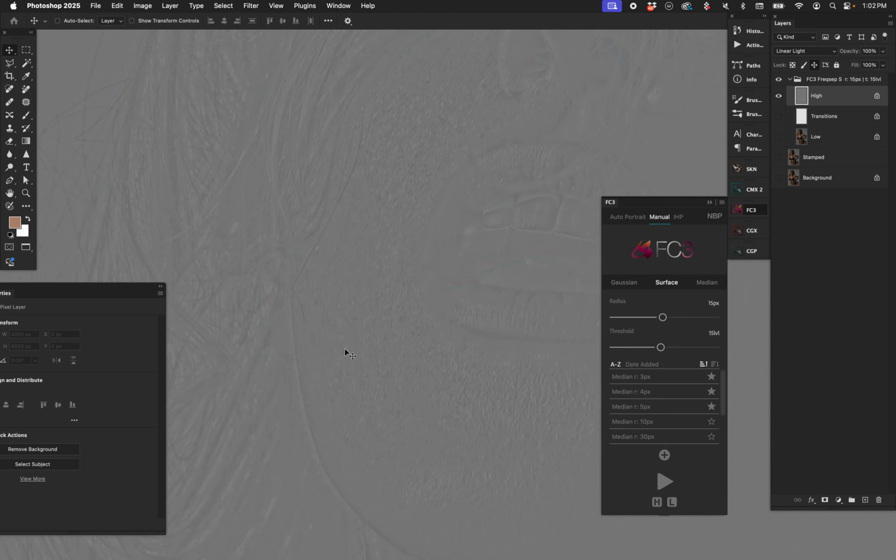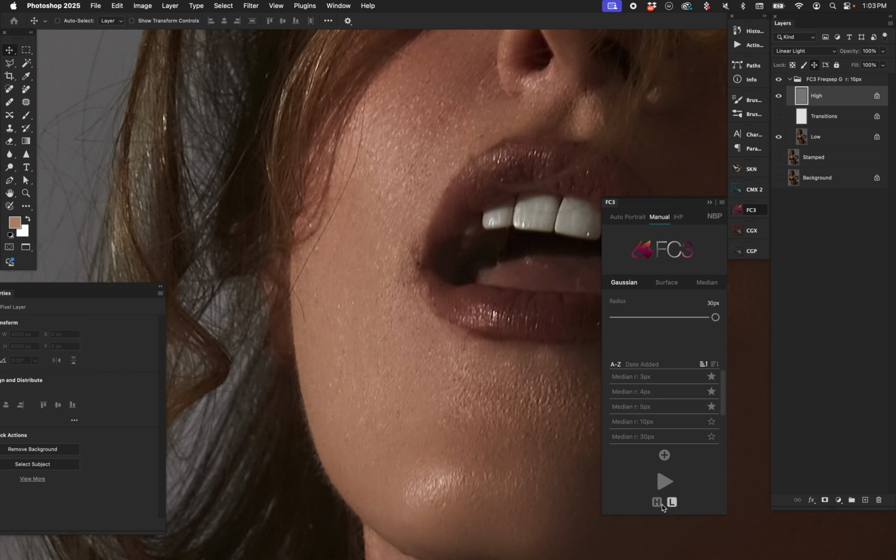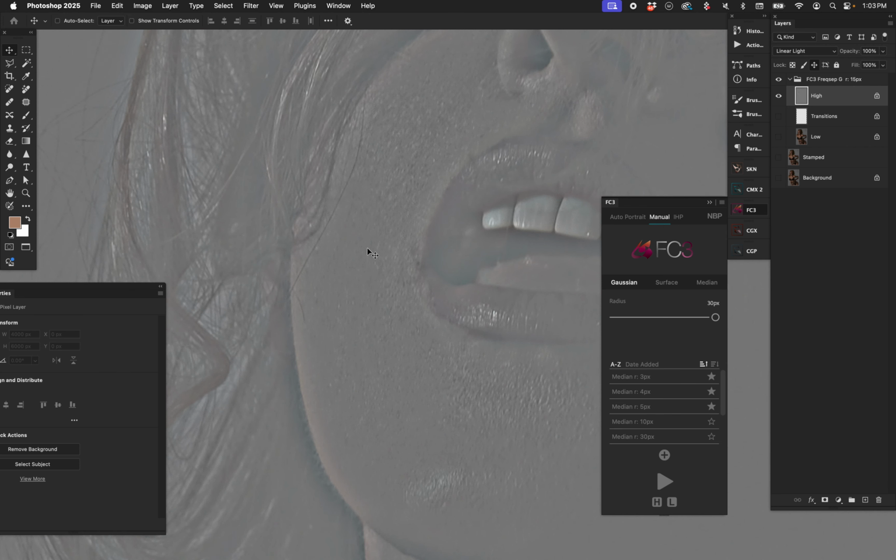What does all this mean? And how do we know what to do with radius and threshold on surface? And why do we want to use median versus surface? And is Gaussian completely useless with all that haloing? These are all incredible questions that everybody asks me all the time. Let's go ahead and put the Gaussian on 30 real quick. Okay, so we can view that. You can see there's a ton of haloing. People ask me all the time, what does that mean?